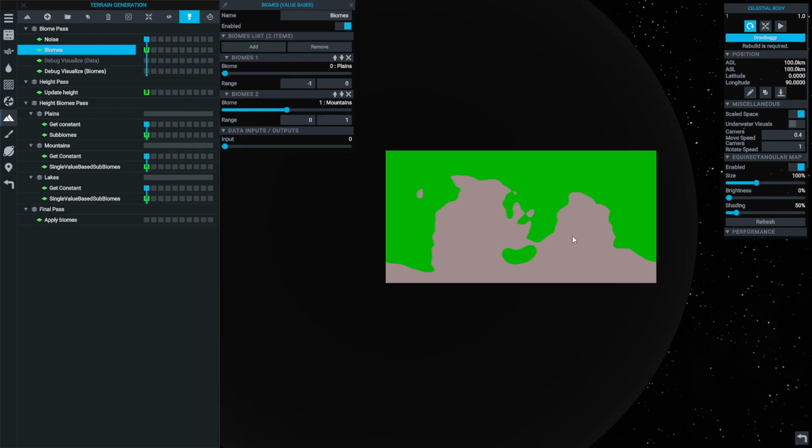If the values are set to overlap slightly, both biomes will be mapped to some regions, resulting in a smoothing effect. So let's do that by setting the upper bound of the plains biome to be 0.2 and the lower bound of the mountains biome to be minus 0.2. This produces an overlap of 0.4, which should be perfect.